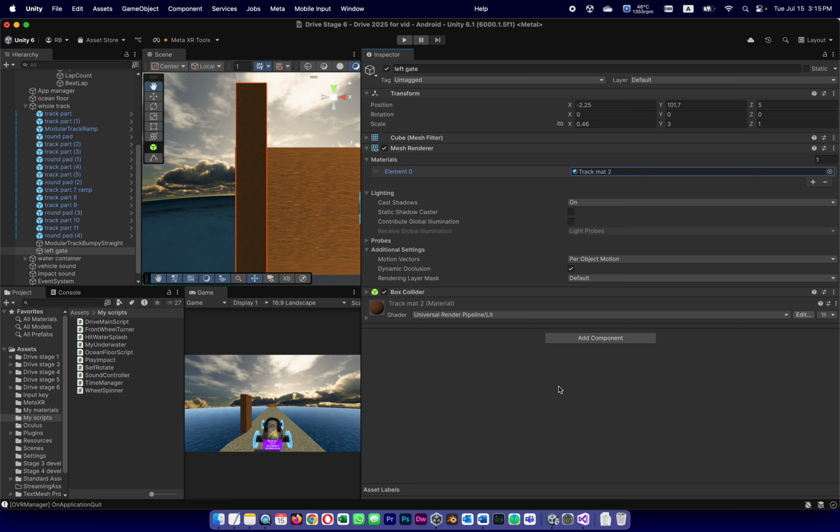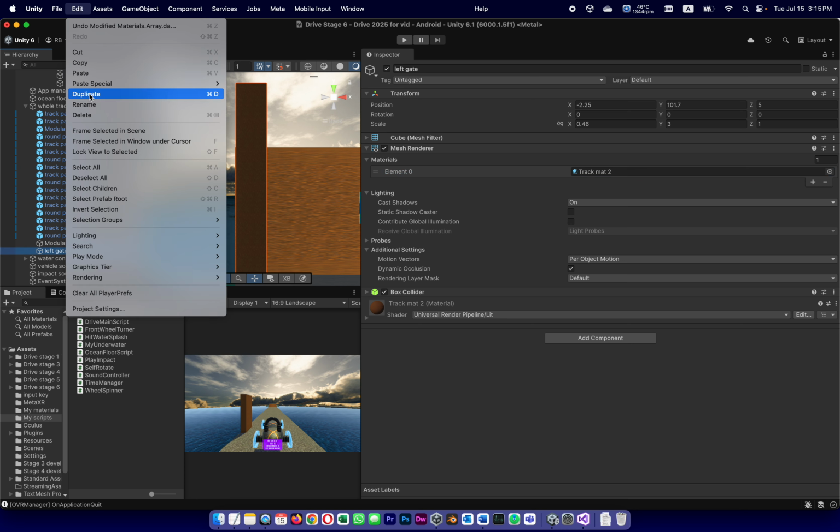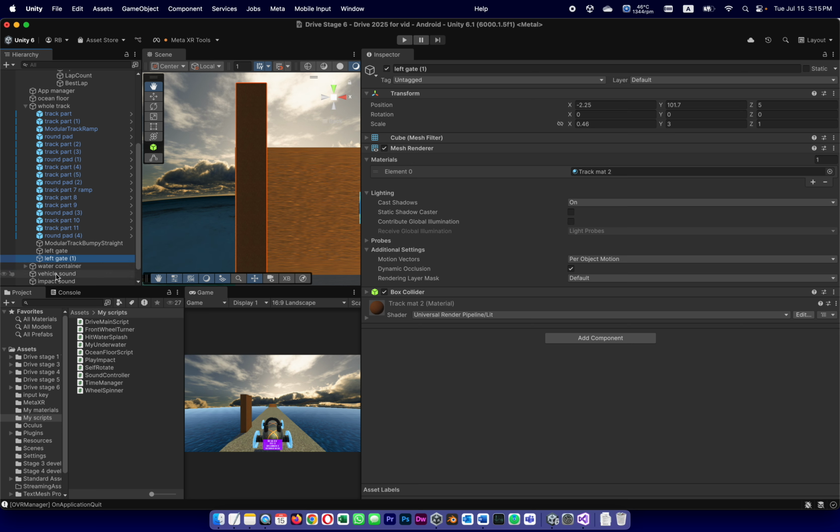I think you're also guessing that our next step will be to duplicate it. Left gate, edit, duplicate, and of course it's going to be called right gate. It's just a column. Because it's a cube, it already comes with its own collider, so we can collide with it. And the right gate is going to be exactly where the left gate is, only the X will change from negative to positive. Instead of being 2.25 meters to that side, it'll be 2.25 meters to the right side. And I got those two columns.